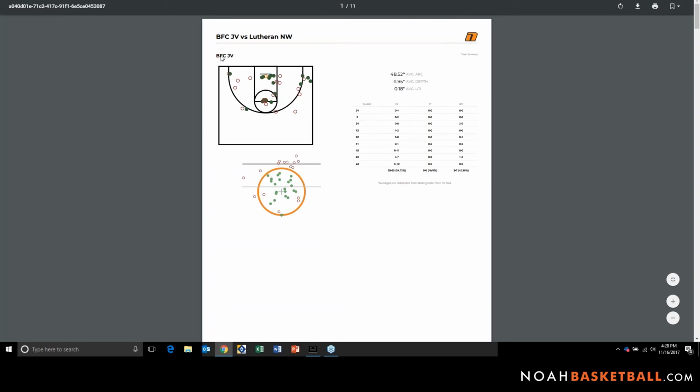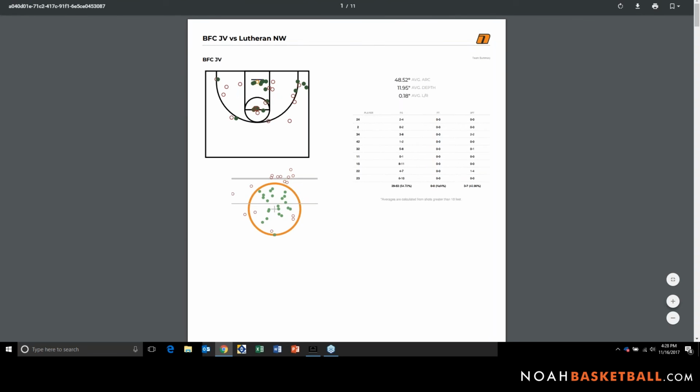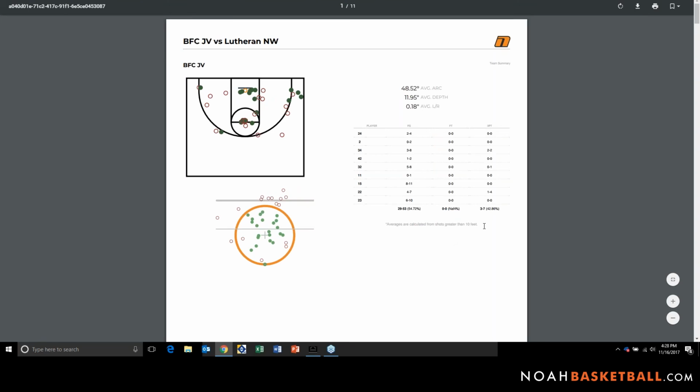So here's each team. Here's your box score: field goals, free throws, and 3-pointers. And then you scroll down. Here's the opposing team. Same thing: field goals, free throws, 3-pointers, their average arc, and so forth. And then there's basically a breakdown by each individual player for the home team and the visiting team.